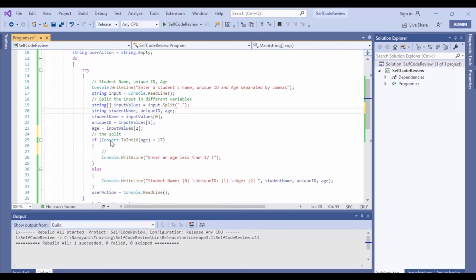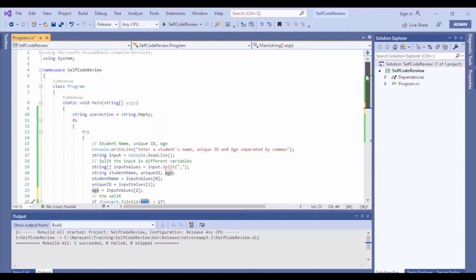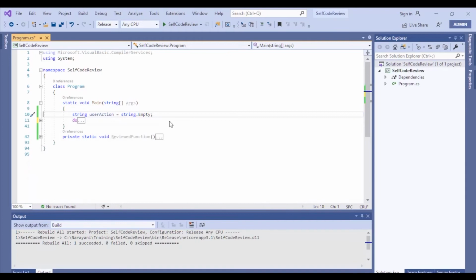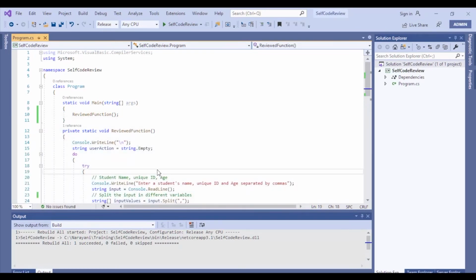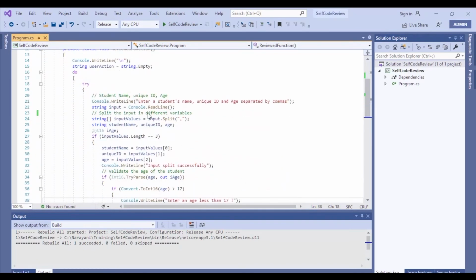And the other one is, before we convert the string that they give for age to an integer, we need to identify whether it's a proper integer value. With that, I have a reviewed function already in place. I'm going to execute that reviewed function. We'll just go through this one. It's the same function but with proper handling of errors.